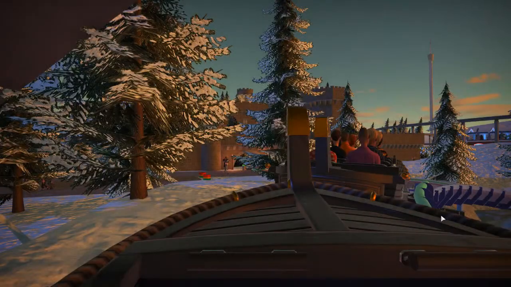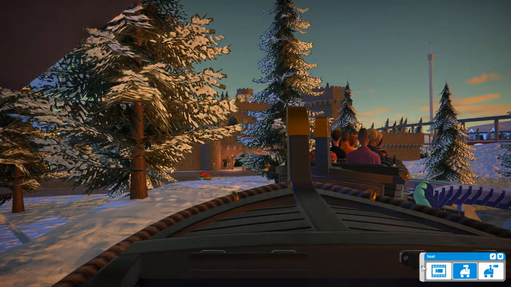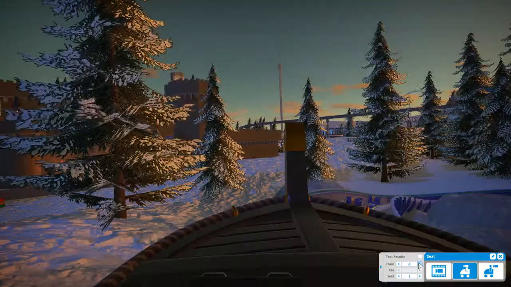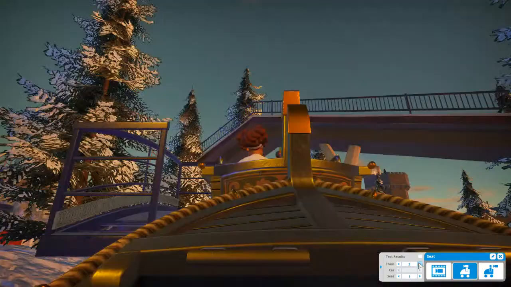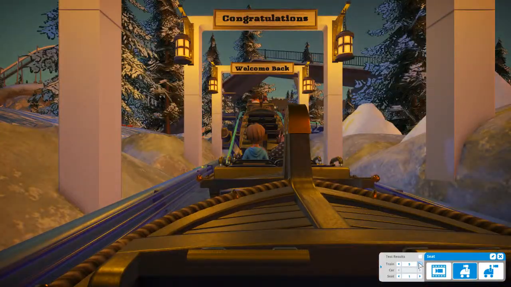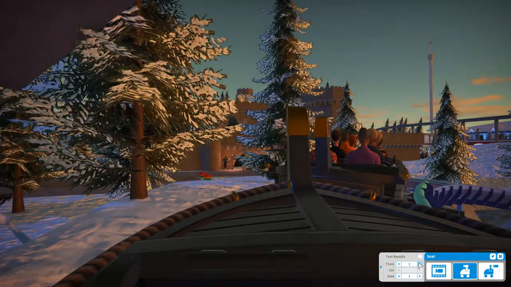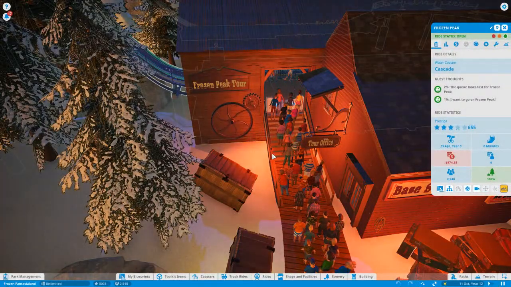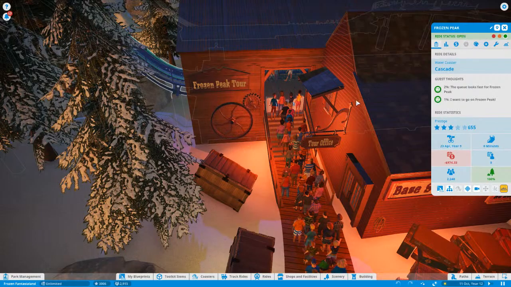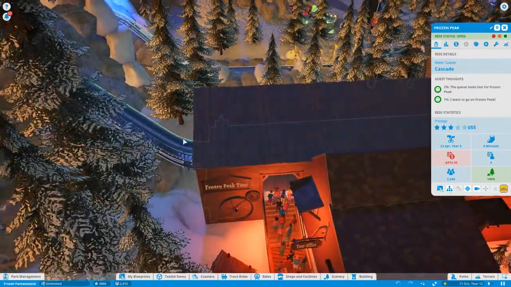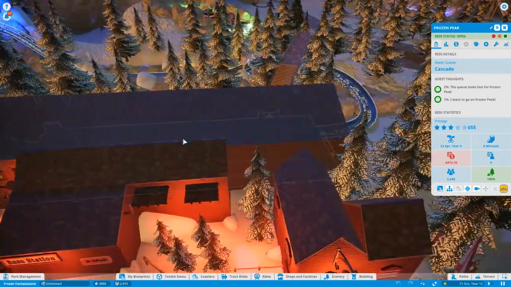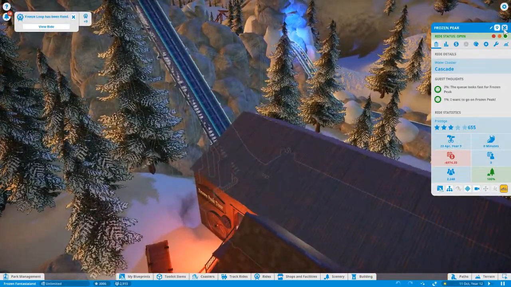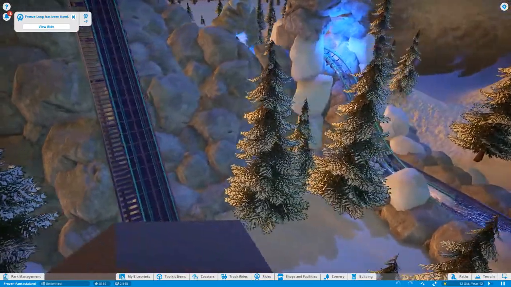Now let's see if we can get on. Right, so let's skip, skip, skip. Is anyone going, or are we broken down? I think we're broken down. That's a shame. So Frozen Peak is currently broken down by the looks of it. We haven't got anything going round. That's a shame. Okay, well I'm sure the mechanics will be on it shortly.